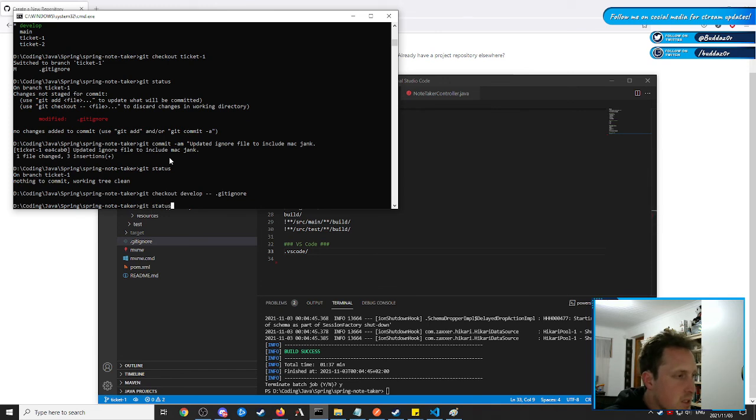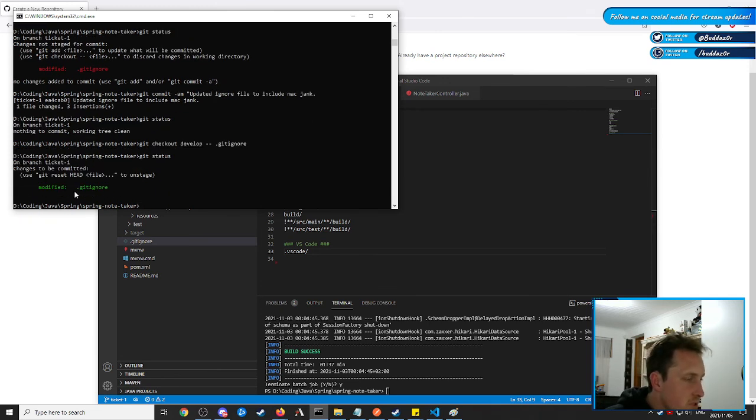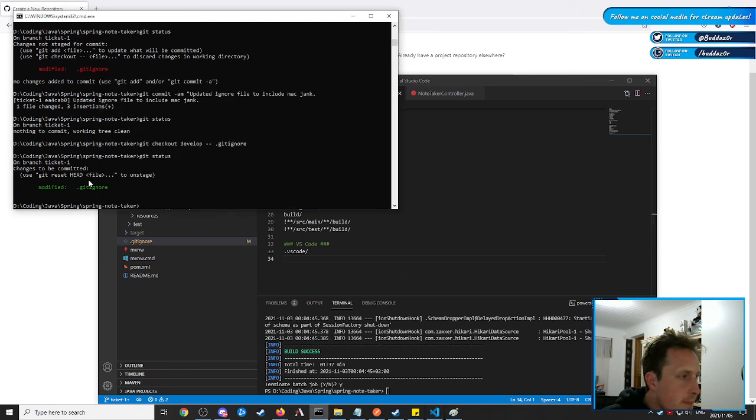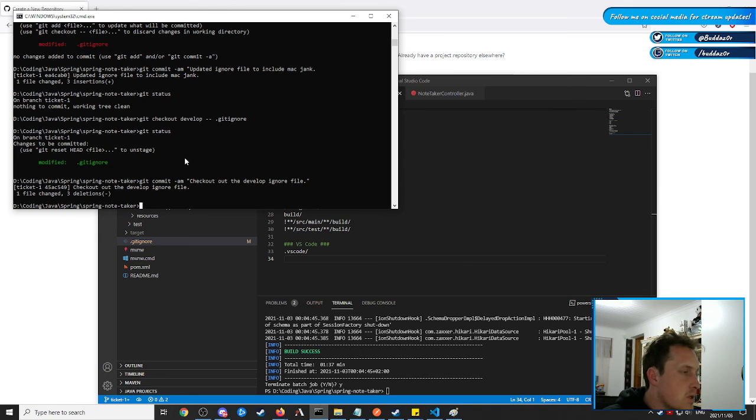So now if we git status, it's a change, obviously, to our local branch, but what we have is the git ignore file from the develop branch. This command can be a lifesaver in a pinch, so I recommend hanging on to that. Yeah, so that's a handy command. Let's git ignore, and that's all of the basics.